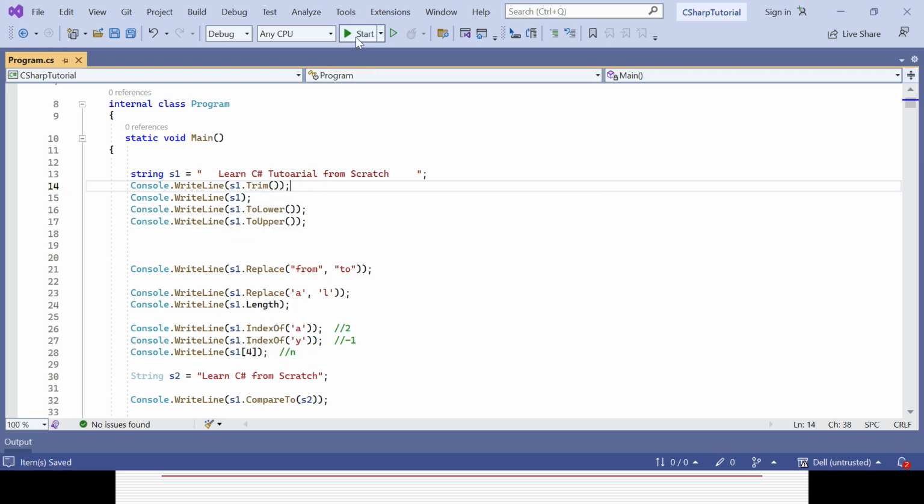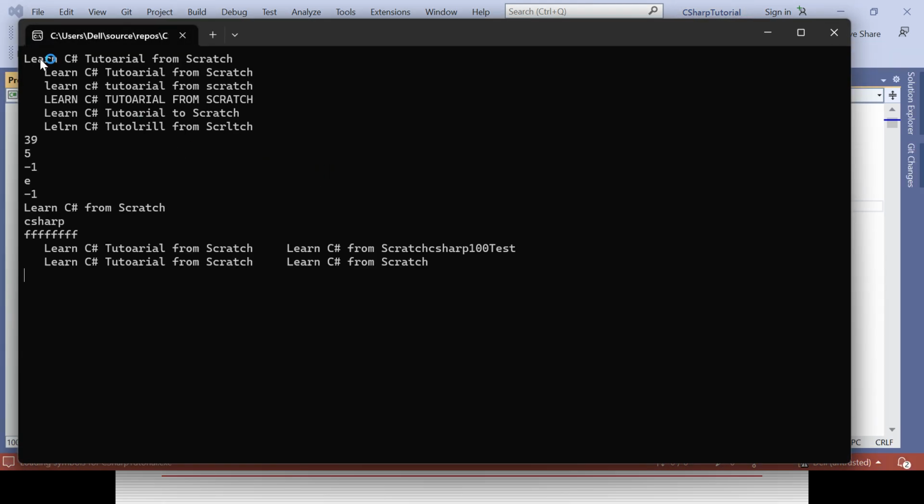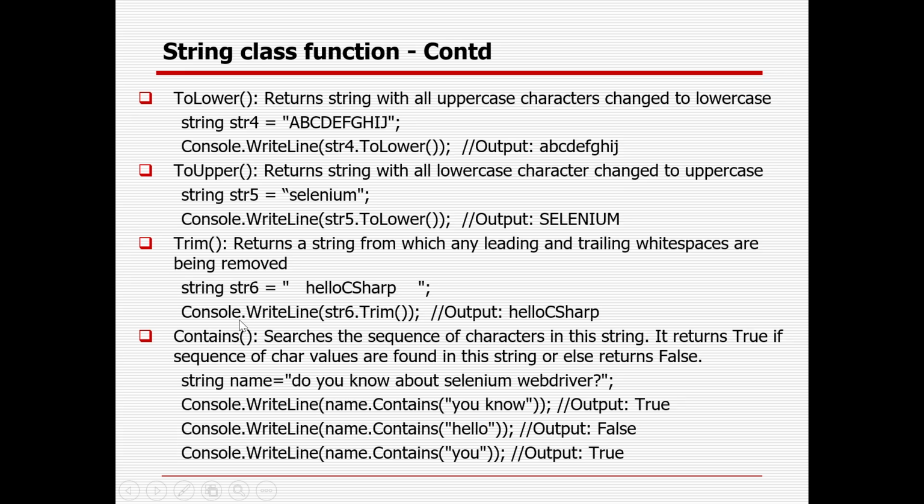Now let's see whether it's working as expected. You could see all the leading spaces and trailing spaces got removed here. There is no trailing space or leading space. So that is the way you can deal with the Trim method. Then there is a method available in string called Contains. It searches for a sequence of characters in the string; it returns true if the sequence of characters is found in the string, or else it returns false.